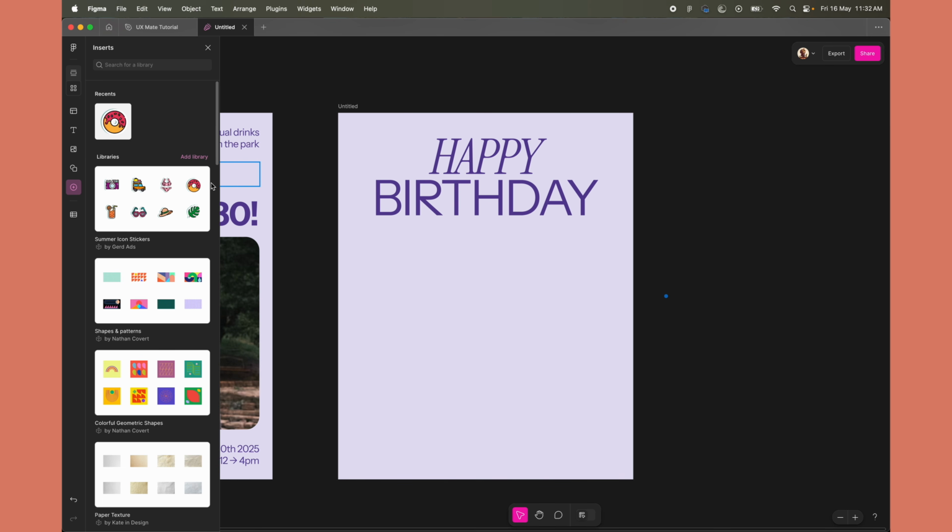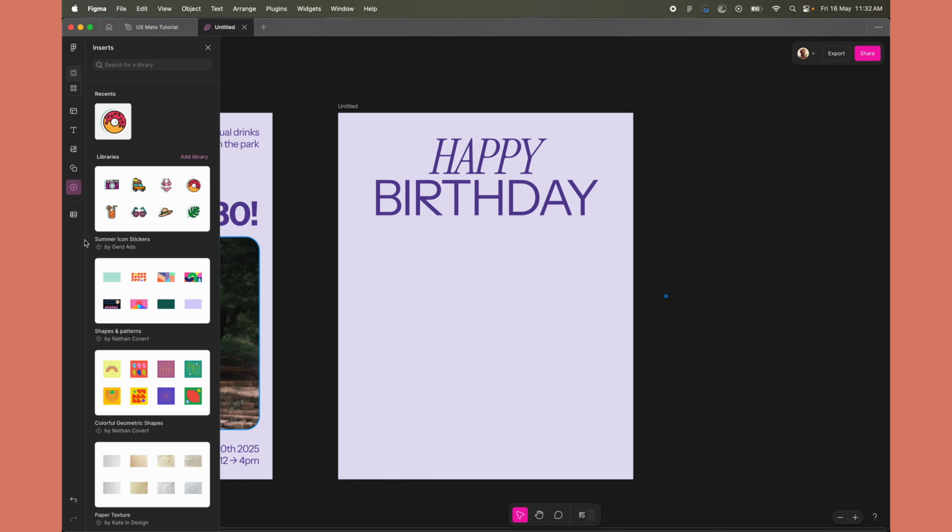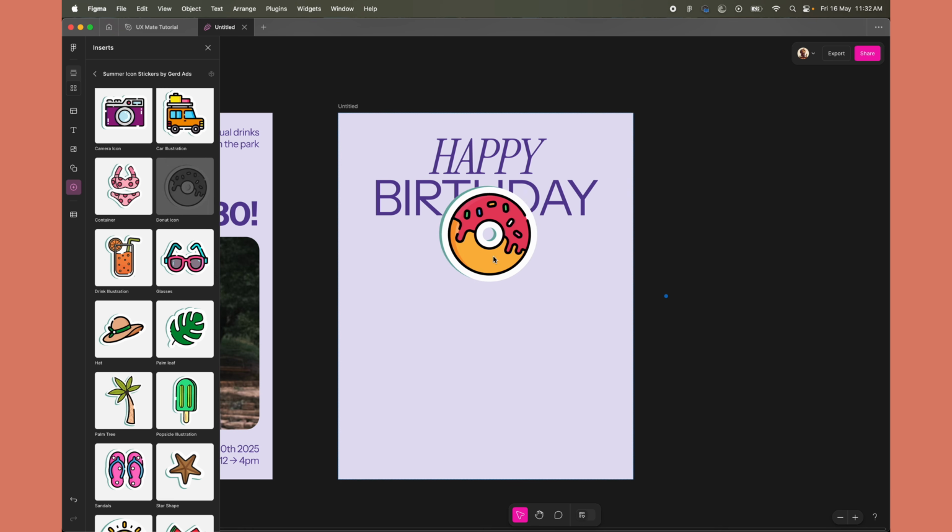You can choose from any of these libraries. If you have published your own library, you can add it from here, and from your team. If you have any design system or design library, you can simply add it to the file. You can access it here. I unfortunately have not created any library so far in this account, but let's try using something from this, and let's probably try this donut.